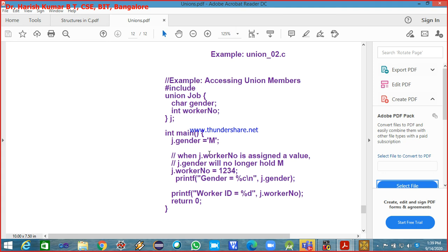What will happen? The memory allocated to this union is 2 bytes. In the first byte I'm storing 'm', and immediately after that I'm saying j dot worker number is equal to 1, 2, 3, 4. What will happen? This will overwrite it. And then I'm just trying to print the gender and the worker ID.